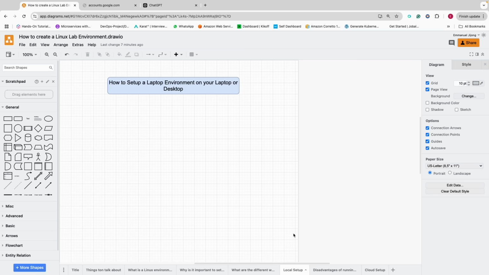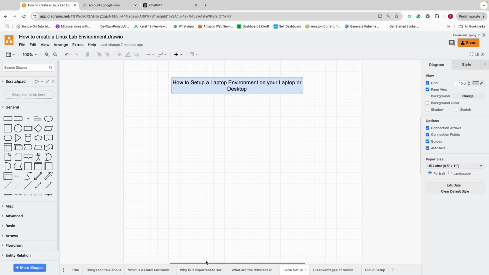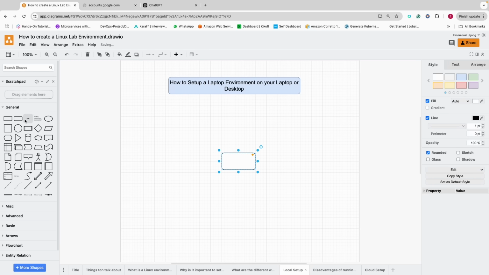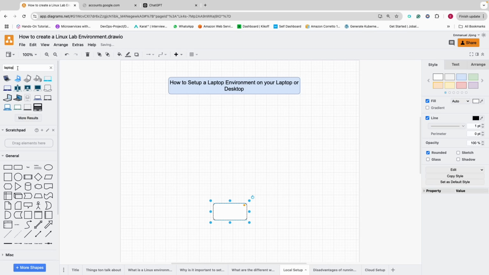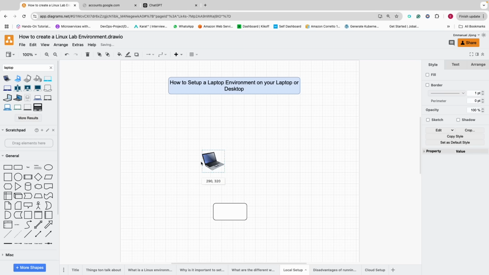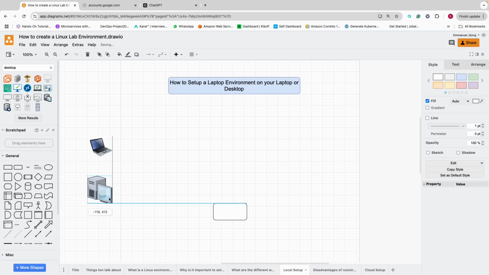Now for local setup, everything here is going to be theory based. I'm not going to dive into anything serious. It's just going to be theory related. So to set up a Linux lab environment locally, the first thing is that you're going to need a laptop. So let me see if I can find a picture of a laptop. Cool. So you're going to need a laptop like this, or you're going to need a desktop, right? So either you get yourself a laptop, or you get yourself a desktop, right?